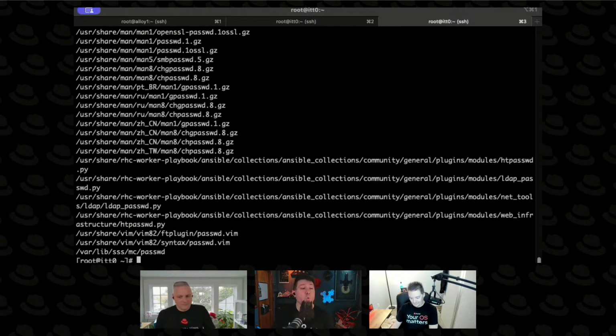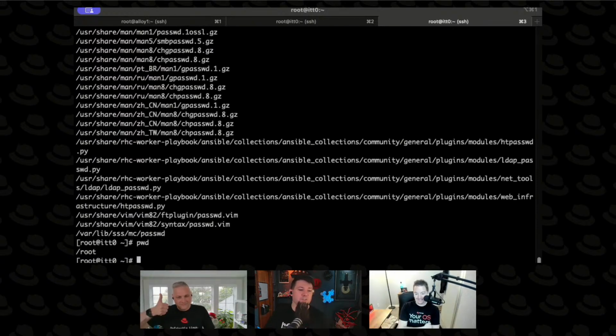Let's say you need to know where you are in the directory structure. PWD. Eric, what does that stand for? I know this one. It's print working directory. Good job. PWD prints your working directory. So you can see where you are in the file system. If you were in some gnarly deep directory, PWD will give you exactly where you're at.